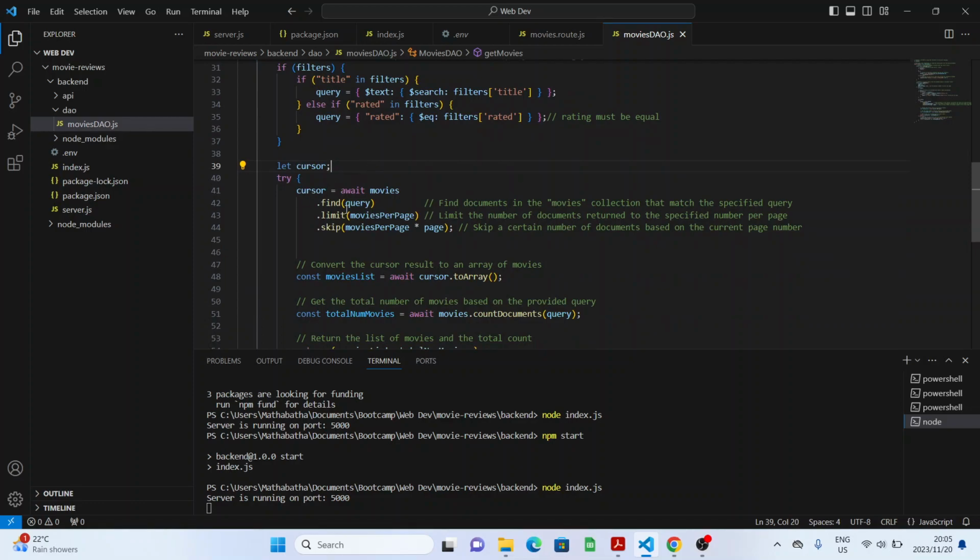So with our cursor, we have our movies.find query. This way it finds documents in the movies collection that match the specified query. So either you'll be using the title filter or the ratings filter, and then we'll limit the movies per page, so that it will limit the number of documents returned to the specific number per page, and then skip movies per page, so it will skip a certain number of documents based on the current page number.